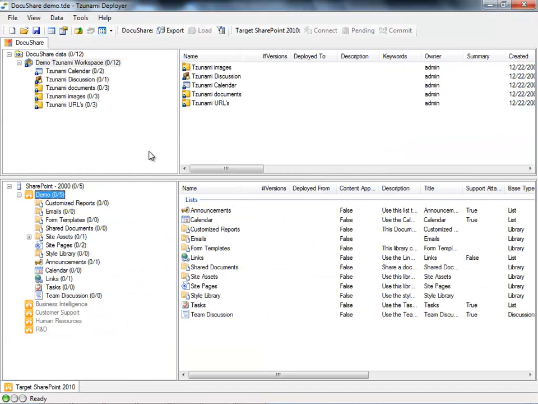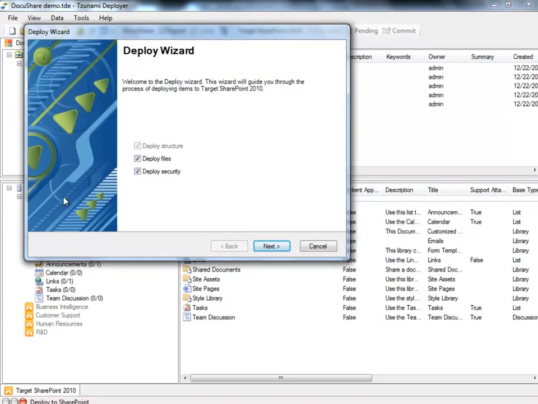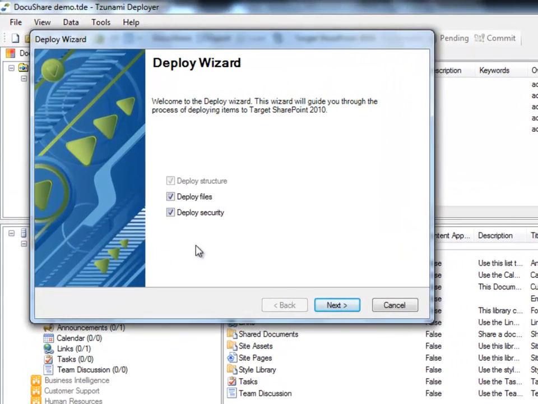To deploy content from our source, DocuShare, to our target, SharePoint 2010, we can use several methods. The first and easiest of which is to drag and drop our selected content to the desired destination in the target. We'll select our demo workspace and drag it to our demo site collection. The Deploy wizard appears to guide us through the process of deploying the selected items to SharePoint 2010.